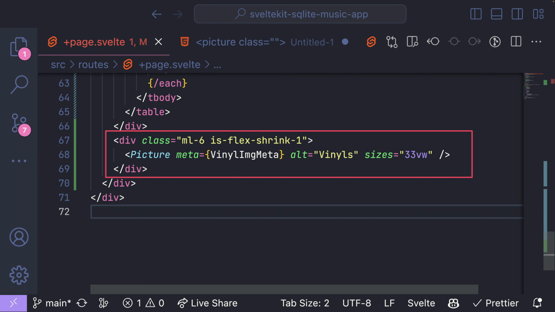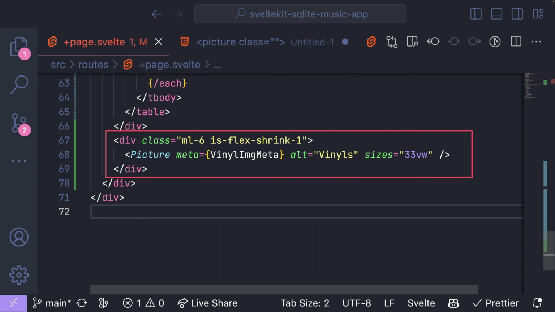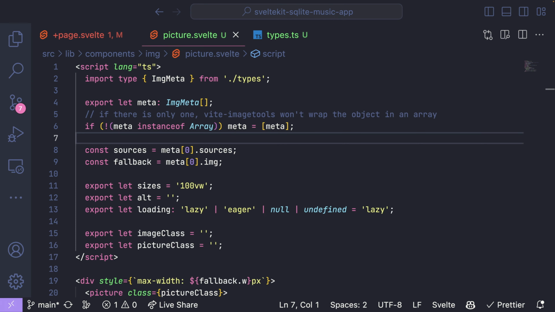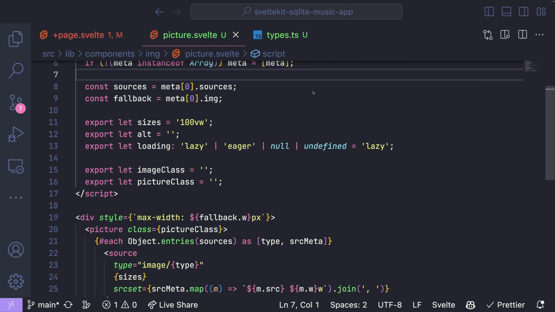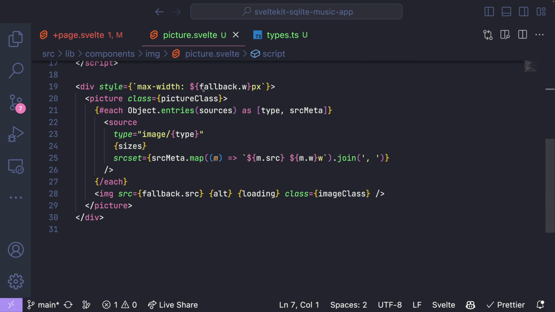And how we can generate this picture element is we create a custom Svelte element, and here's how we call it. We pass the meta information, that's the import we used, or that I showed you before. Then we can pass the alt text and, importantly, the sizes attribute, where we say the image width will span over 33% of the device width. And this is the component code for the picture element. We just export some attributes and create the HTML. You can take a closer look at this in the GitHub repo I link below.